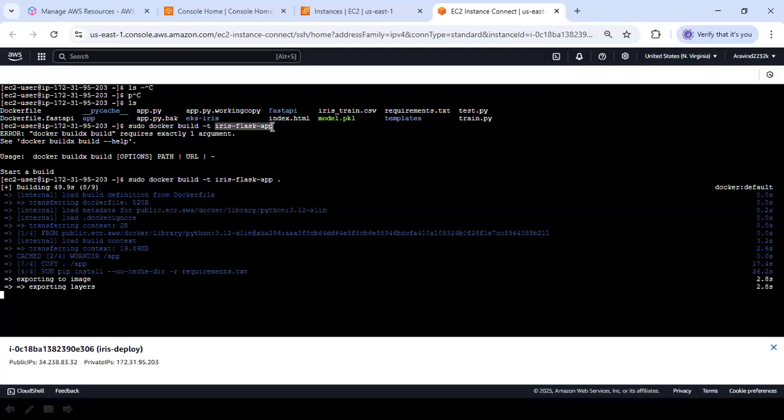Now, once the image gets built, this is how that image name is this one. The Docker image name is this one. So basically, we are naming our image as Iris Flask app. So currently, it is creating an image.